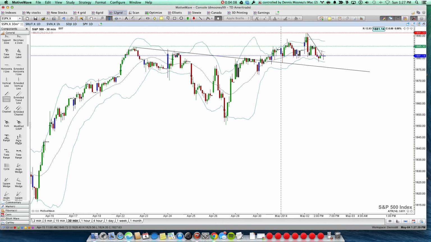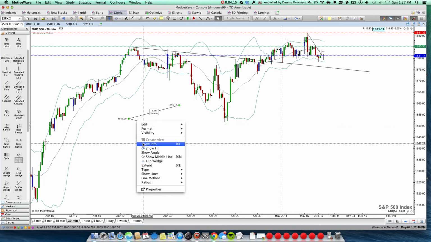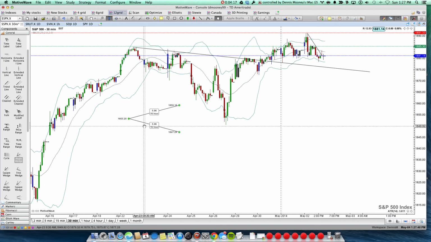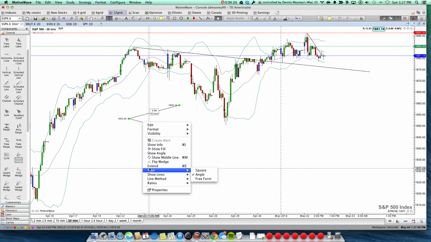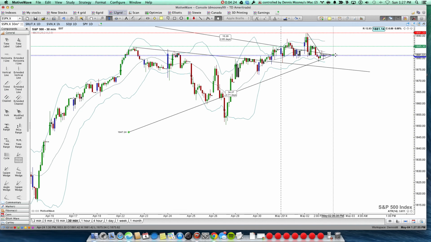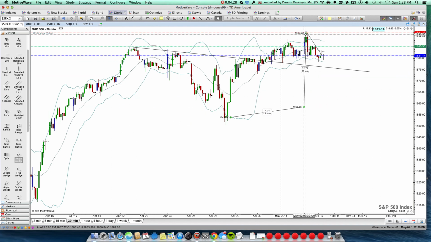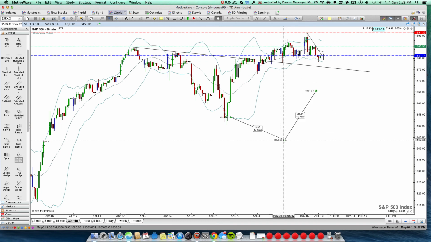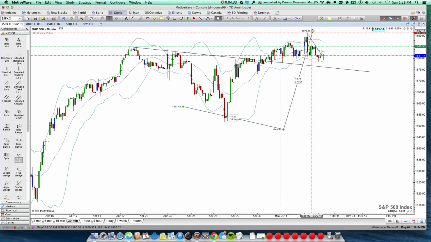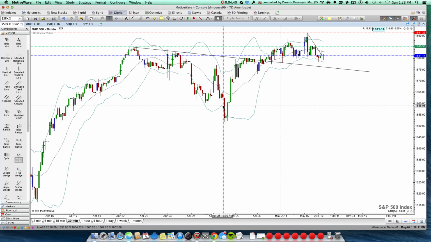Let me pull up an angle, and I'm going to right-click and say flip the wedge. Then I'm going to pretend that we have a bear flag going here, a bull flag going here. Let me anchor it right there. That's not wanting to cooperate with me. Let me get back to that later.